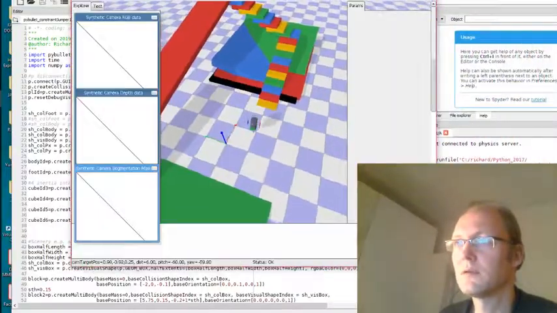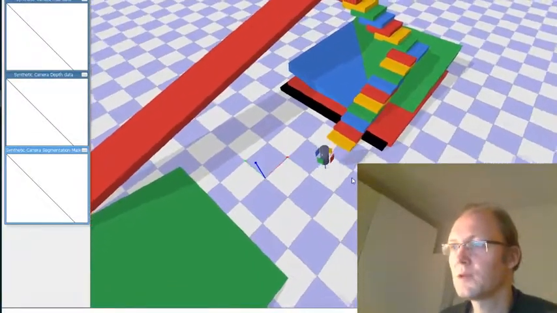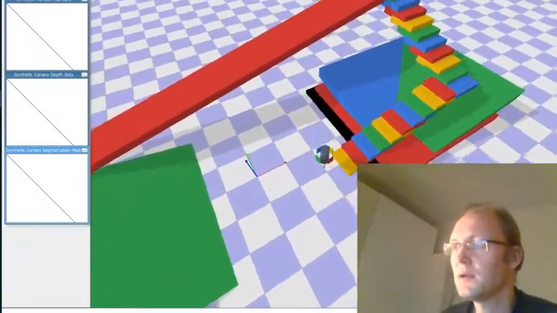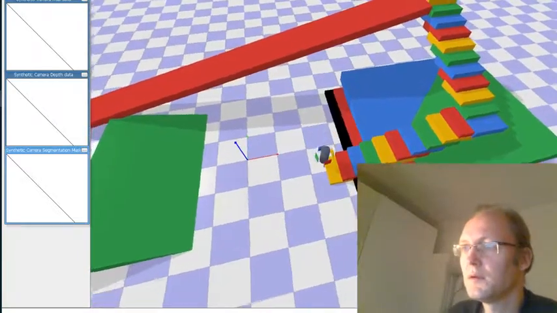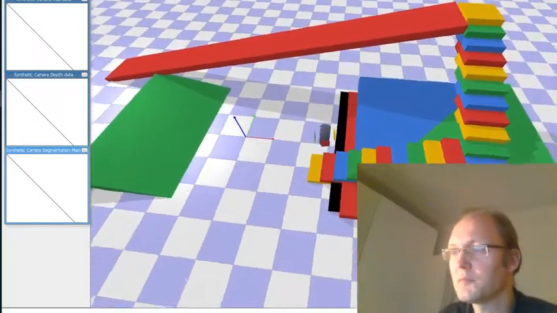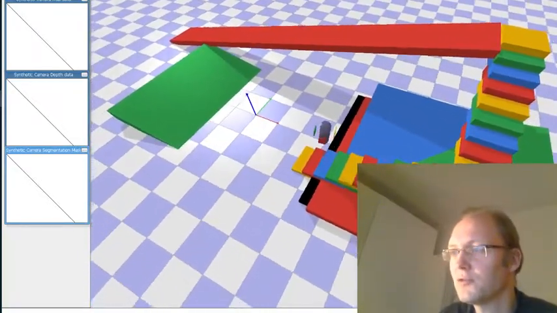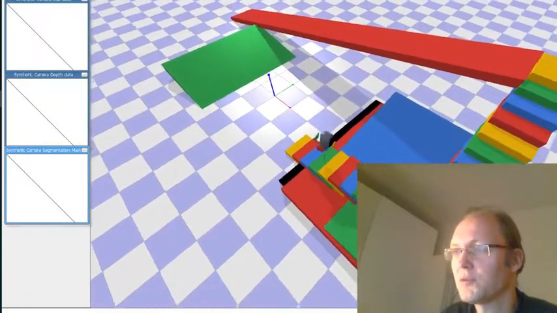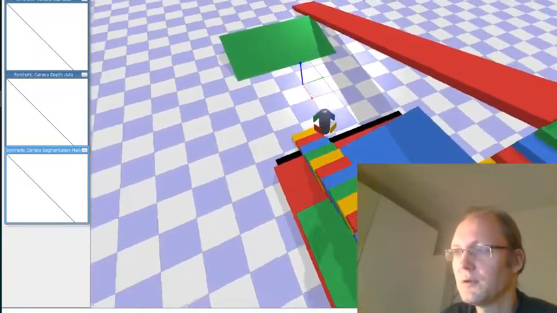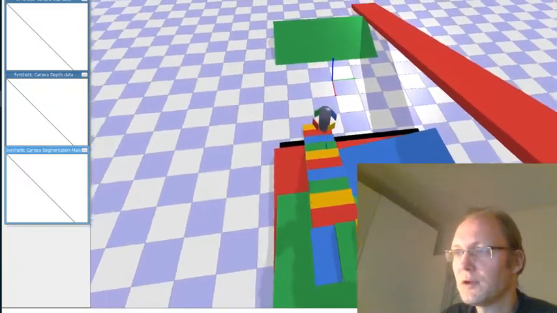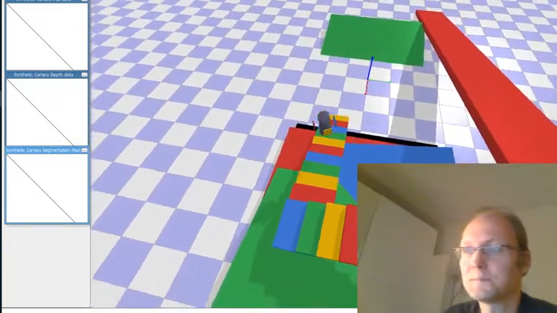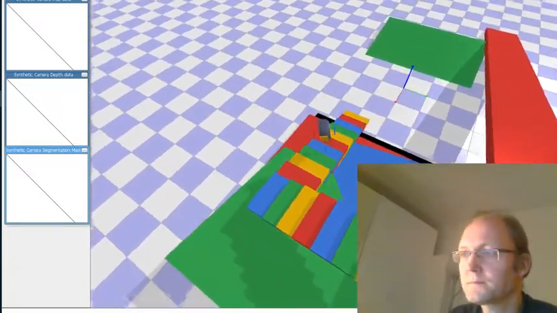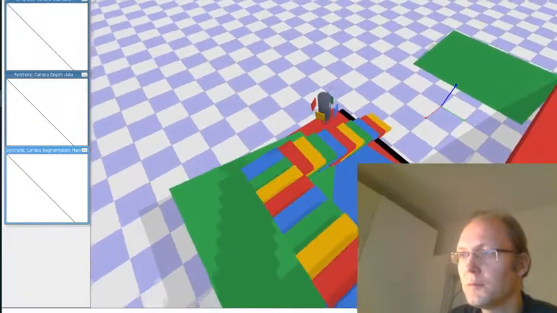Maybe I can. And we see this hopper robot, and now it's going to try and walk up the stairs. And sometimes it goes right, and sometimes it just has some problem somewhere, and then it sort of falls over, and that's it. So far it's going good.